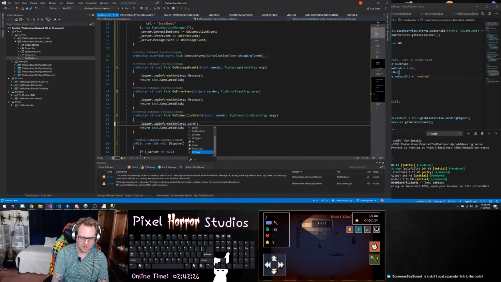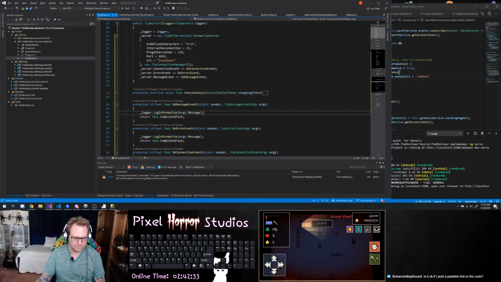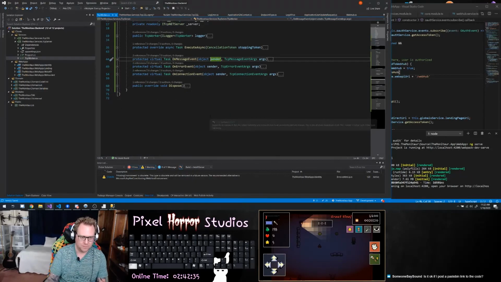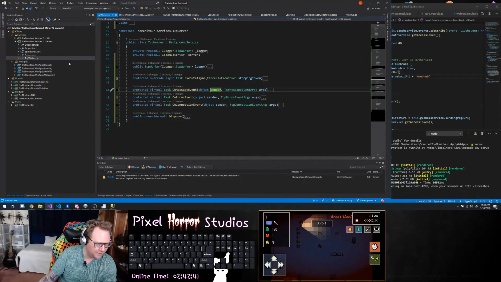And this will be a connection event type .toString. Okay. So that should be a basic TCP server up and running. And now I need to have a test client.